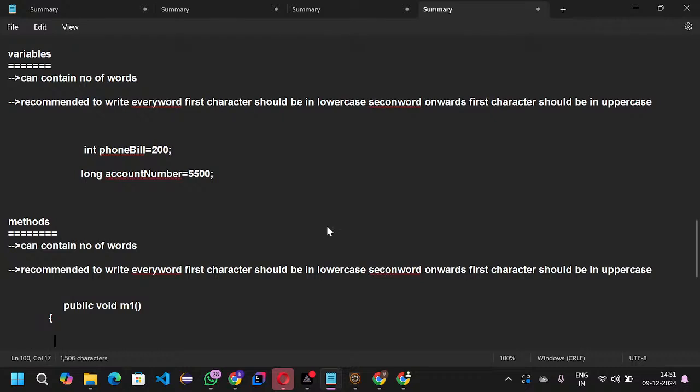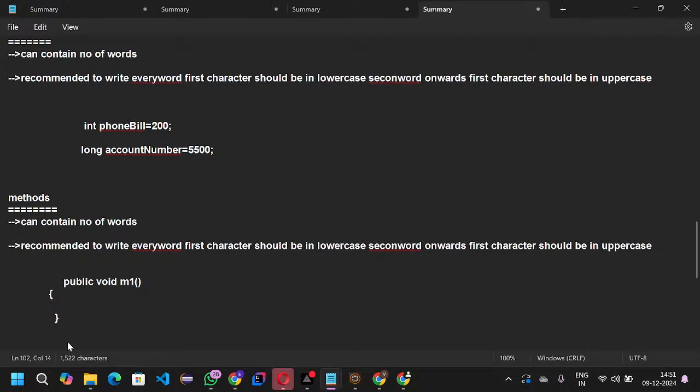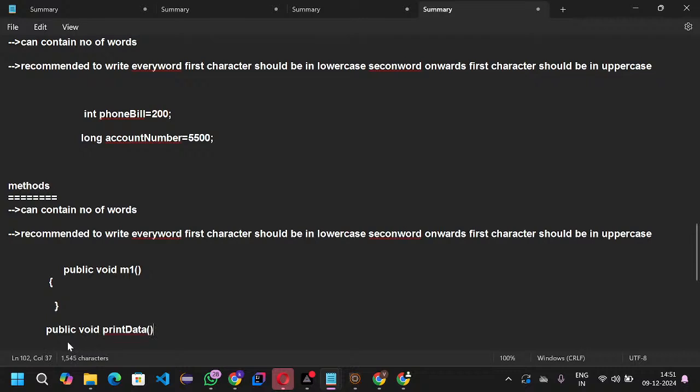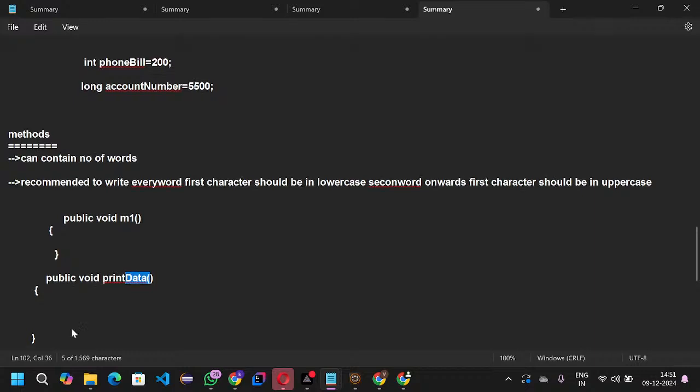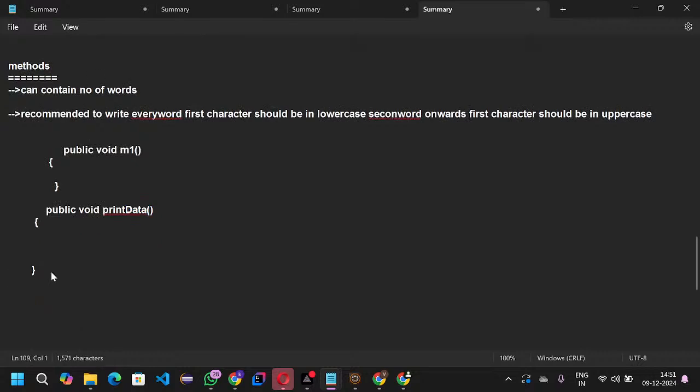You can see the standards here. For example, if I want to print some message, void printData method. Now you can see printData is the method, and how do I give the naming convention for printData? Print is one word and data is one word. If the method name contains a number of words, the first word should be all in lowercase, and from the second word onwards the first character should be in uppercase.